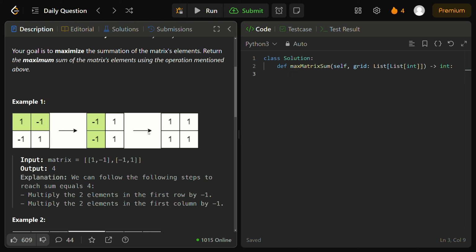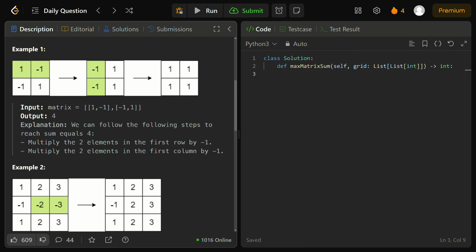Positive values are good, and we want to minimize the number of negative values that we have because they take away from our total maximum sum. And in this case, since all of our values are positive, that's the best we can do, and we simply output 4. In example 2, and they also give us the process of how we get there.